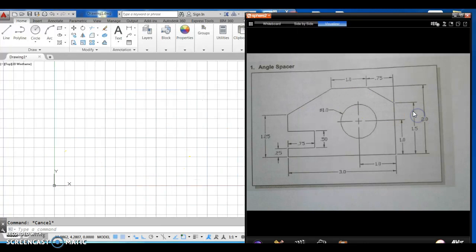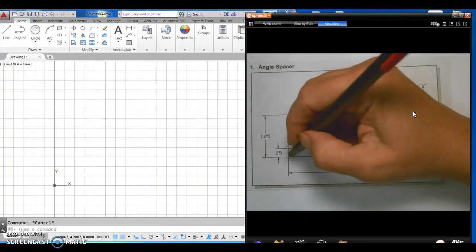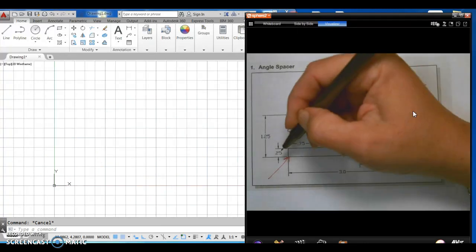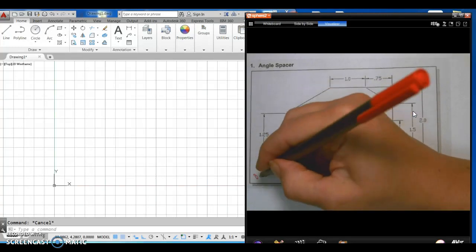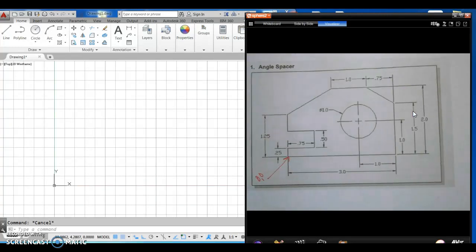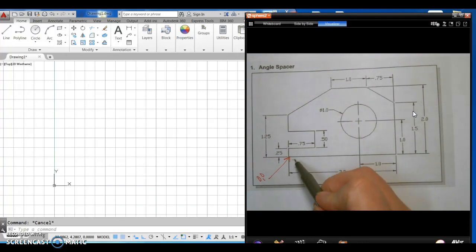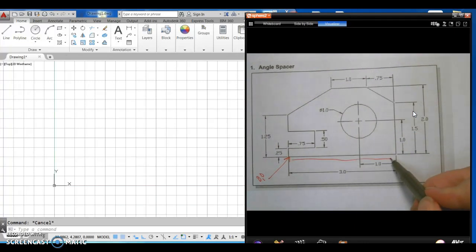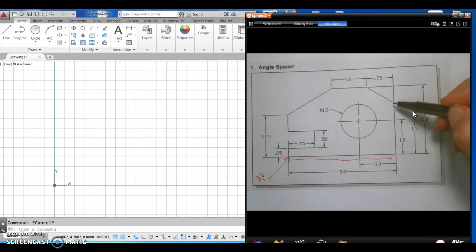So I'm going to look at the drawing. I'm going to pick this lower left-hand corner as my 0, 0. Okay, and I'm going to start there. I'm going to draw my first line. I'm going to come over to the left 3 inches and then up 1.5 inches.